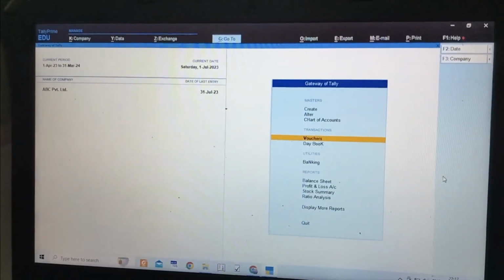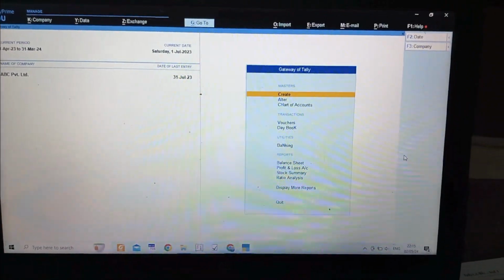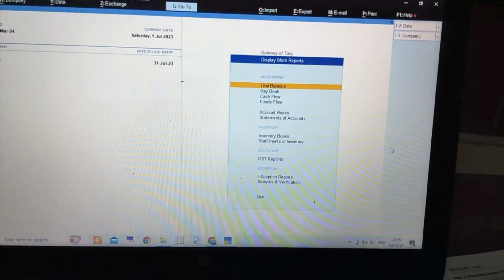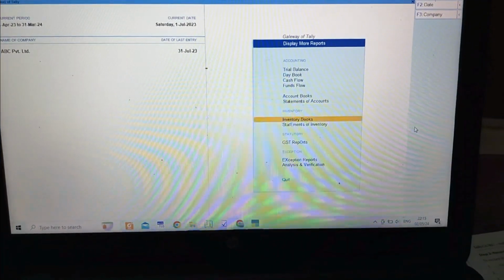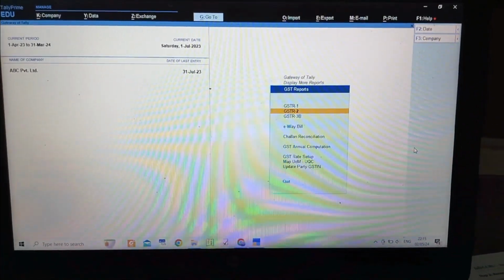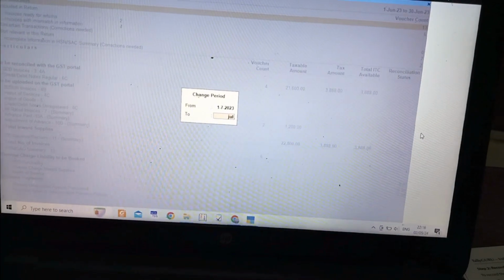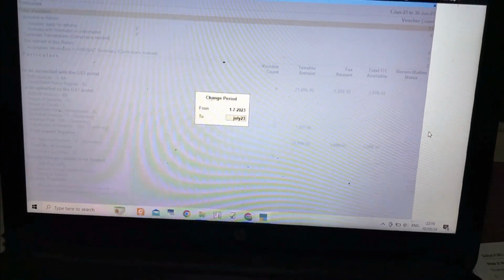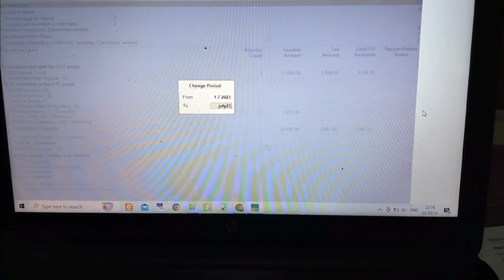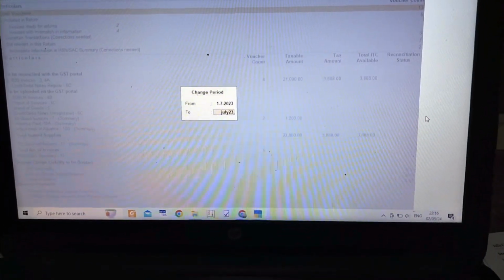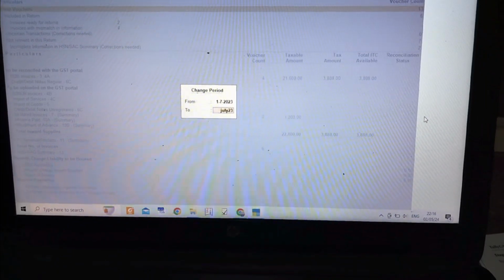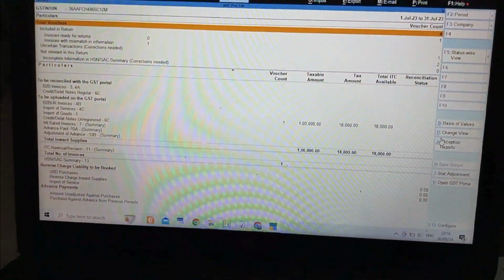This is the main screen. So friends, this is gateway of Tally. Now display more reports, GST reports. Then go to GSTR2. Then filter the period, because I recorded the entry on 1st July, so I am giving it as July 23. And friends, if you are not aware, you can filter the period by typing July. Whichever month you want to filter, you can type alphabetically. Here you can see, friends, import of goods.